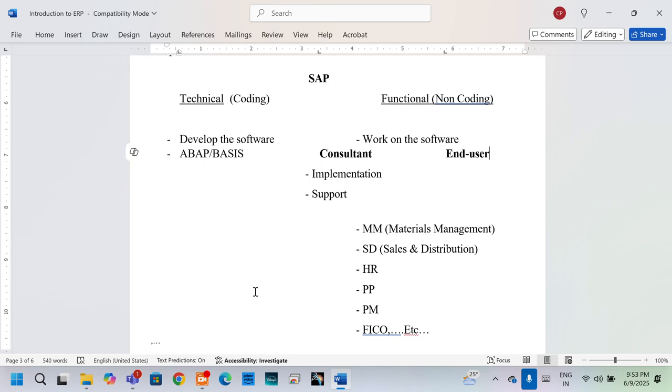That is basically what we call consultant job roles, and in that also we call it implementation, guys. Implementation means to set up the software. So you set up your Instagram account within a few minutes, guys. But do you think SAP will take the same kind of time? No.